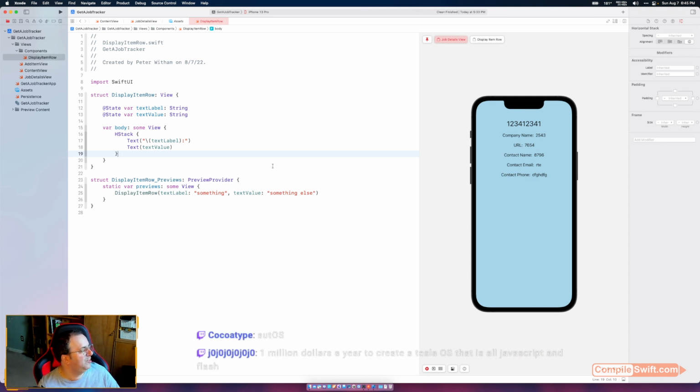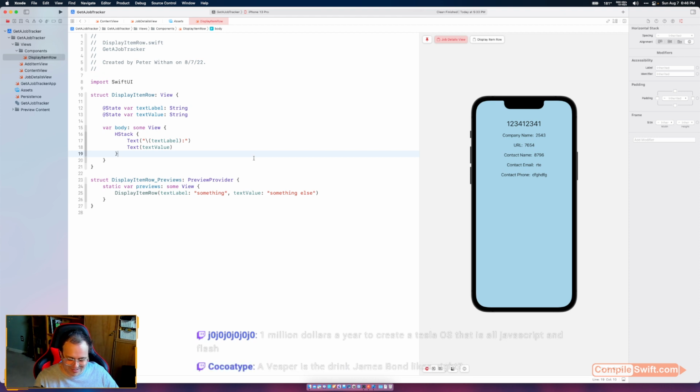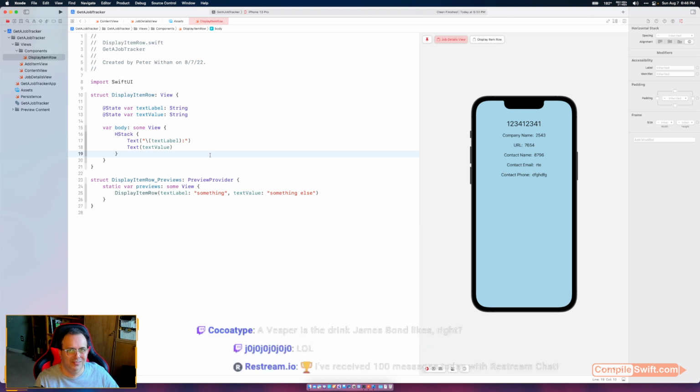$1 million a year to create a Tesla OS that is all JavaScript and Flash. It's not going to help improve that safety record much, is it? Well, I got a virus from the Flash player and my car headed into the lake. So who's responsible? Oh, you know what? The instructions were in a PDF and that had a macro virus.